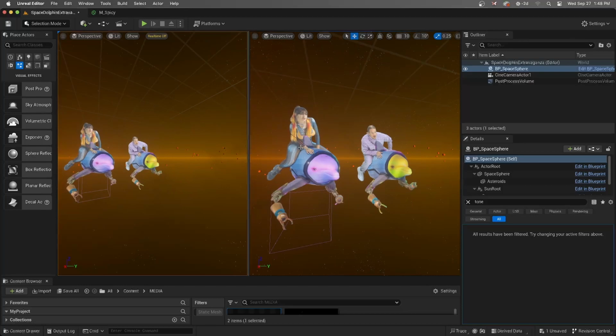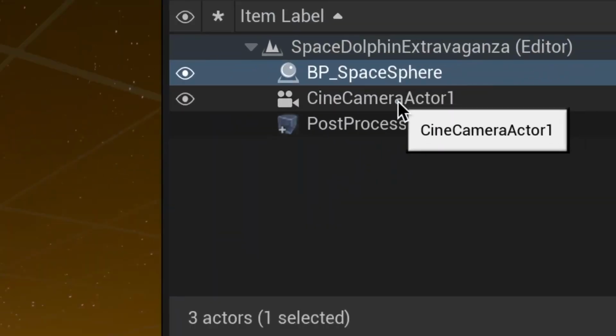What I want to do is make one of these my editor camera, which is called your perspective camera in 3D, and make the other one my camera, my cinema camera actor, looking through the camera.